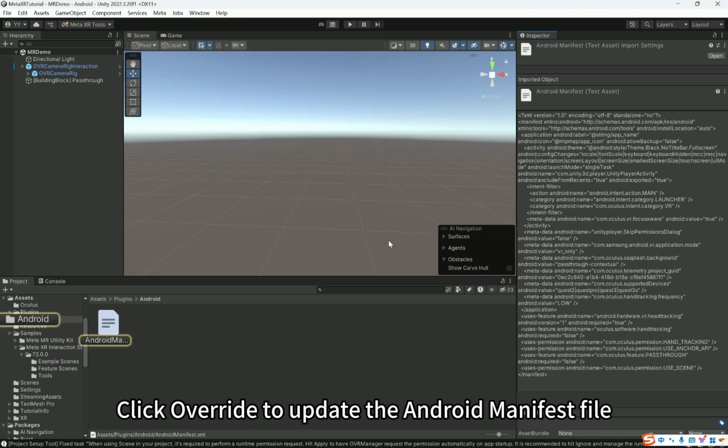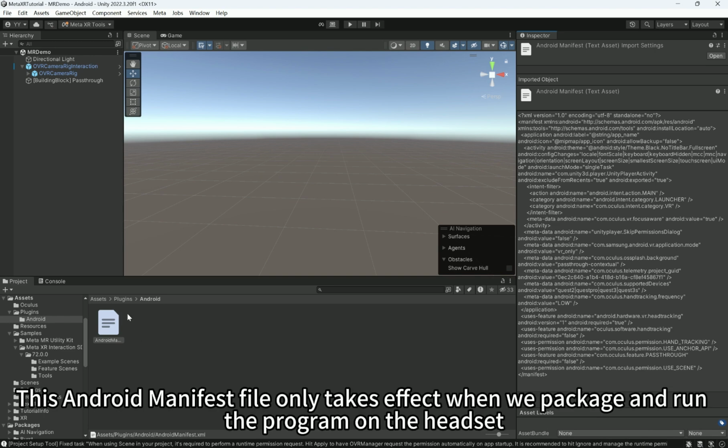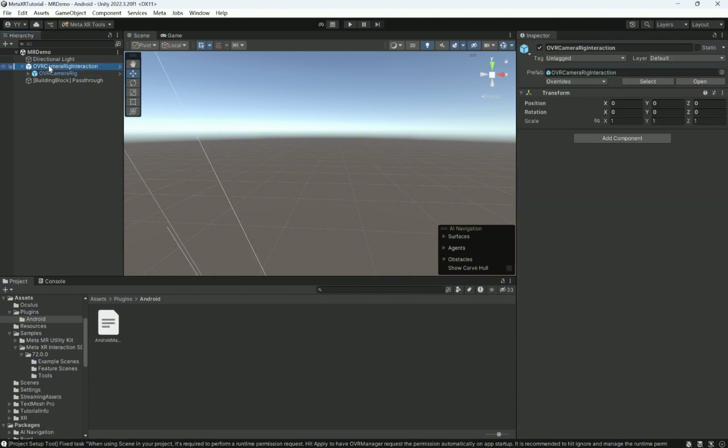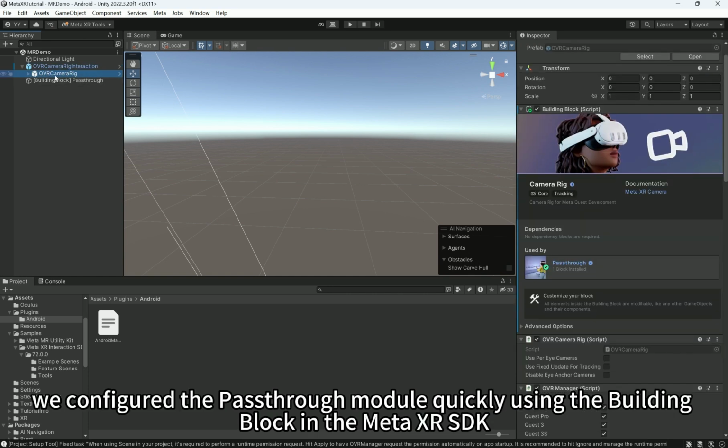Click Override to update the Android Manifest file. This Android Manifest file only takes effect when we package and run the program on the headset. Returning to the scene, we configured the Passthrough module quickly using the building block in the Meta XR SDK.